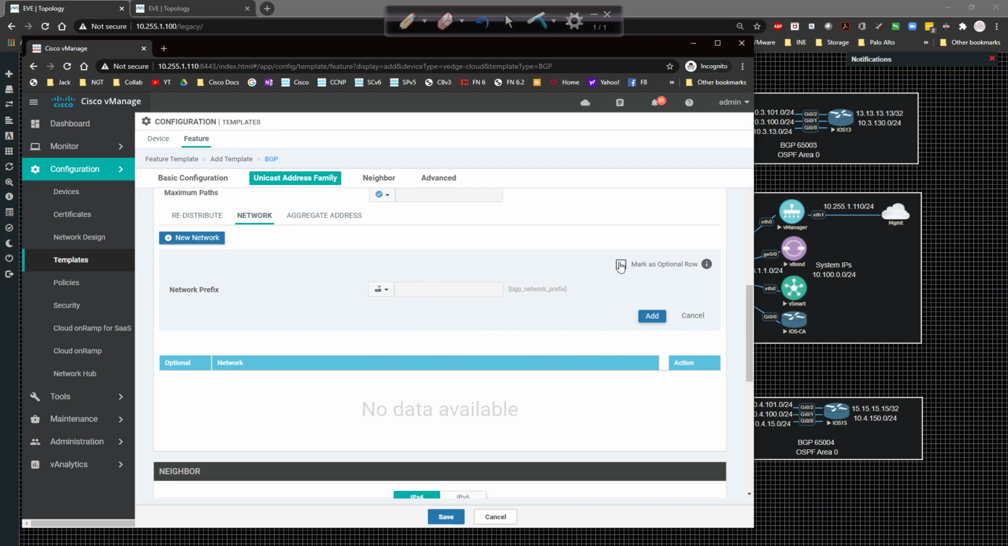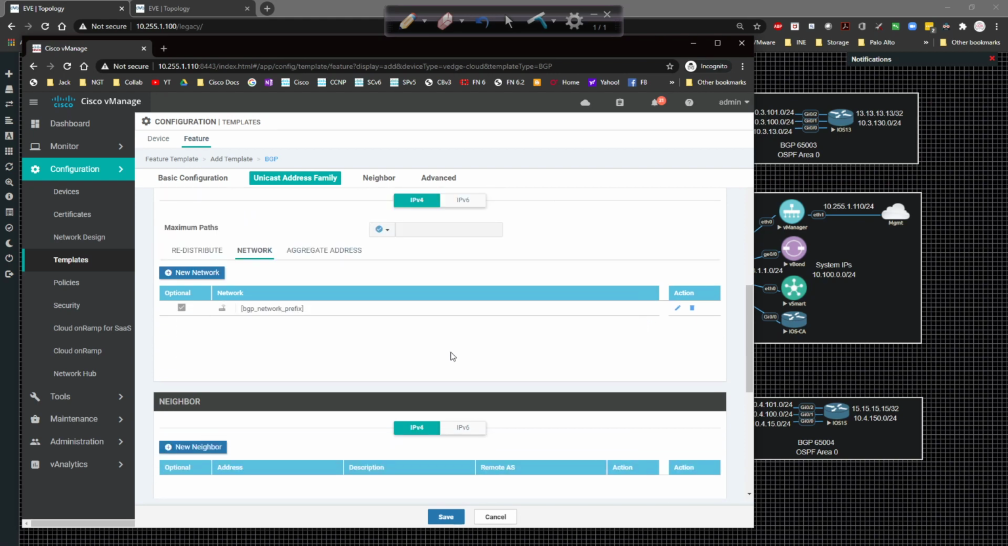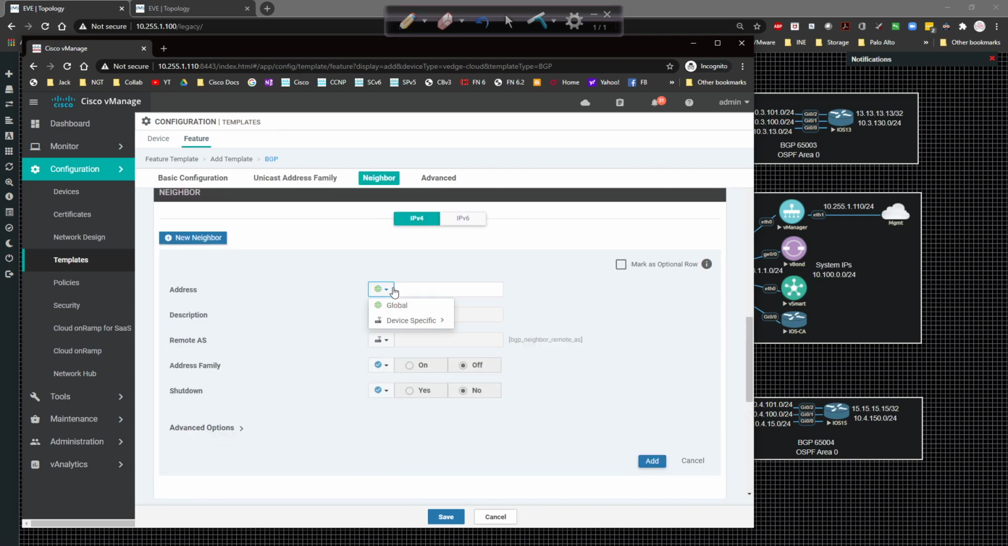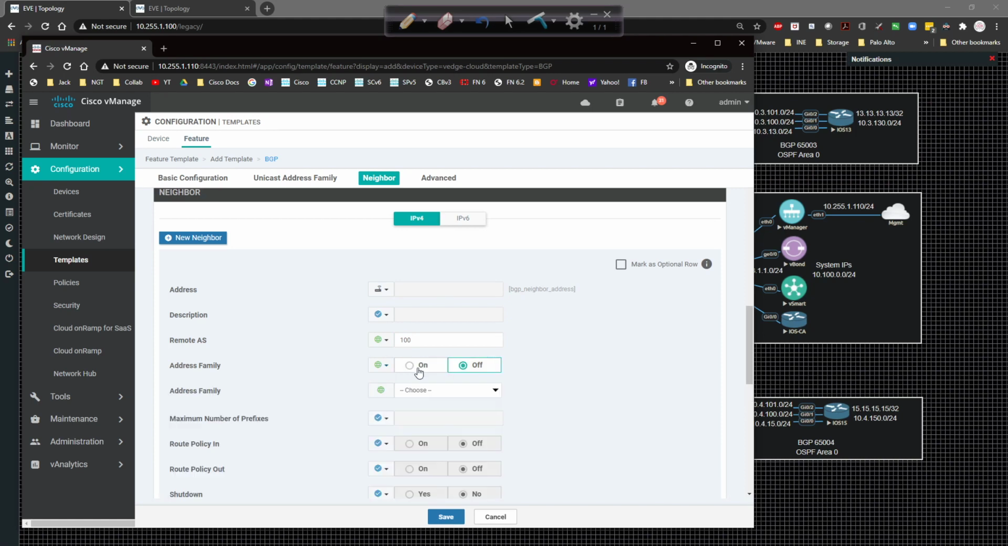And you want to mark this as optional. If you don't have a site connected that has MPLS, then yes, you would want to disconnect that. I'll click on mark optional, but I'll go ahead and add it anyway. And the neighbor, we're going to have to add a neighbor. And again, address will be device specific. And we'll choose that. And then the remote AS, this will be global, and I'll put in 100 because everybody's going to be connected to the same remote AS. For the address family, I'm going to say global and turn it on. And we're going to choose the IPv4 unicast.